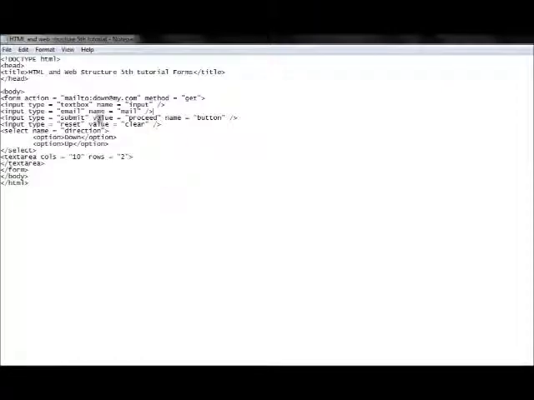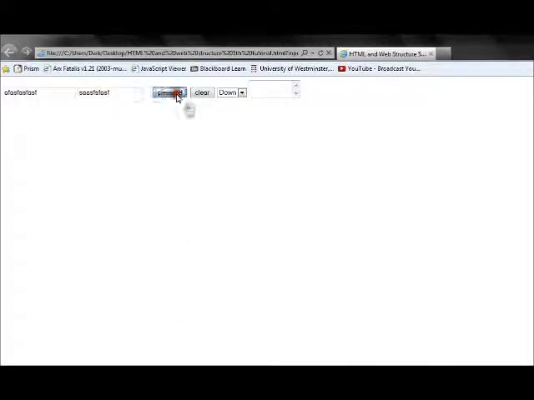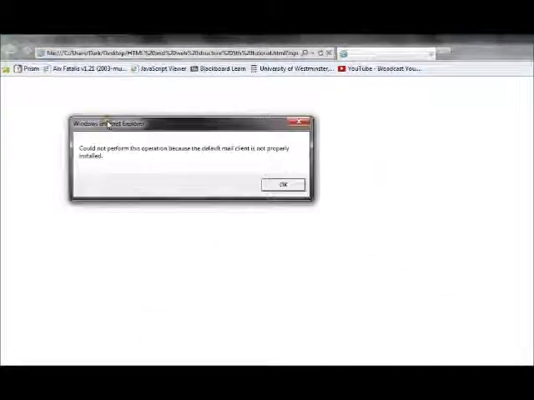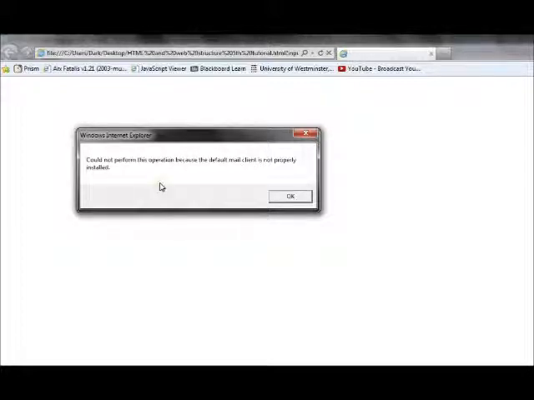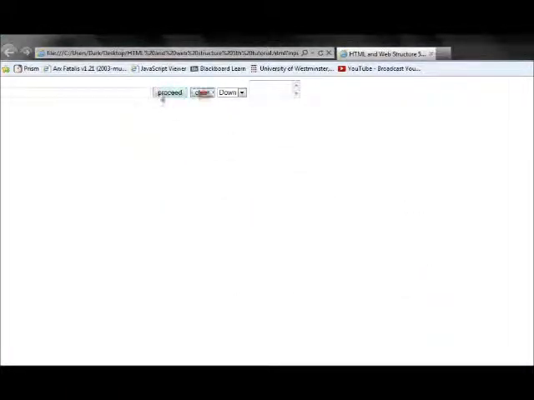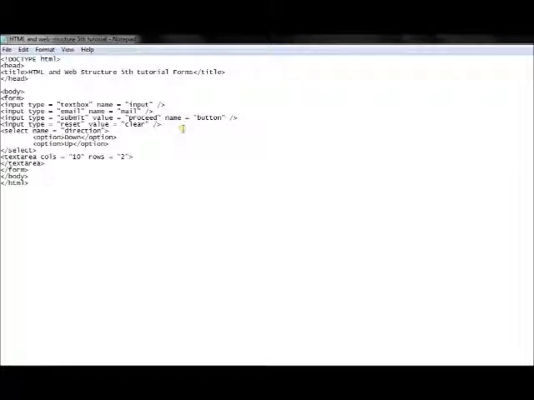Don't submit it. I will delete this one actually now. I want to see if this works because it should work. Did I? Yeah, as you can see, that could not perform the operation because the default email client is not properly installed. Something like that. I know that's not the one. Nevertheless, this should, if properly done, not allow the user to proceed until the email is correct.